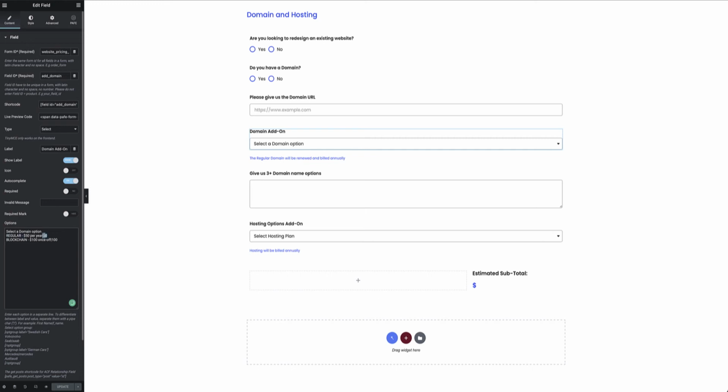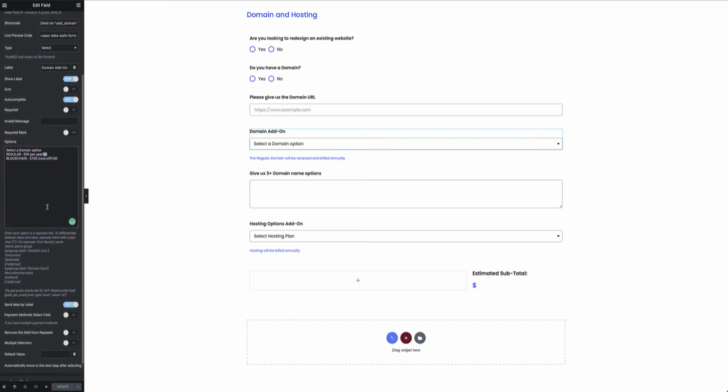And these are just separated by a pipe symbol or a vertical bar, where I define the key and I define the value. Now, what I also want to be able to do, when I send this through the email form, is not send it by the value, because 50 is not going to mean a hell of a lot to me.